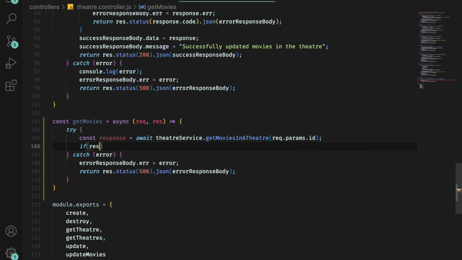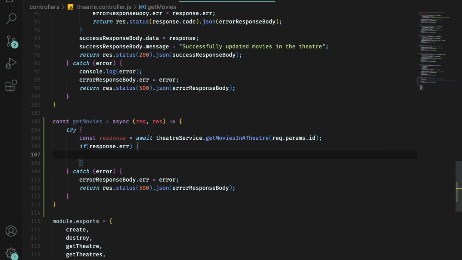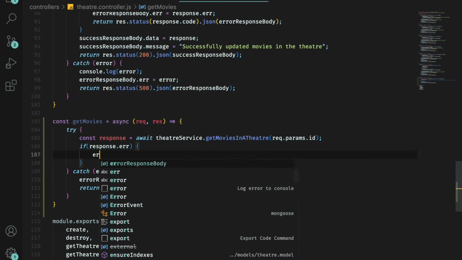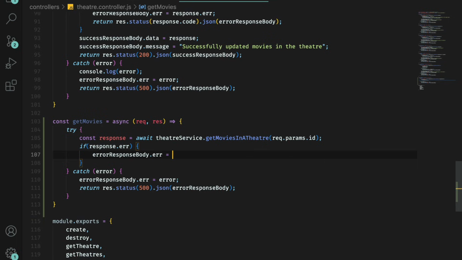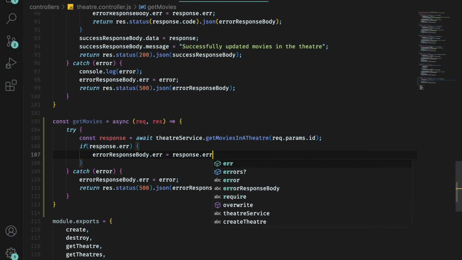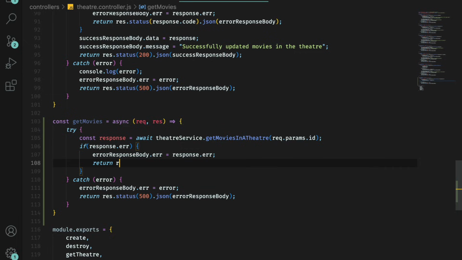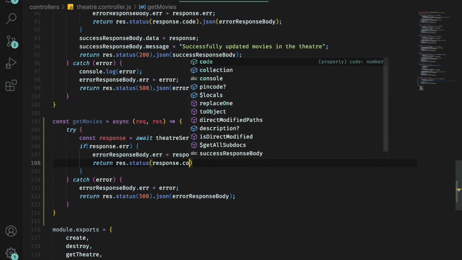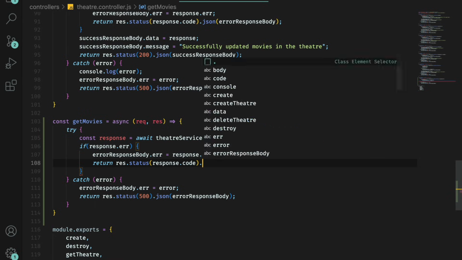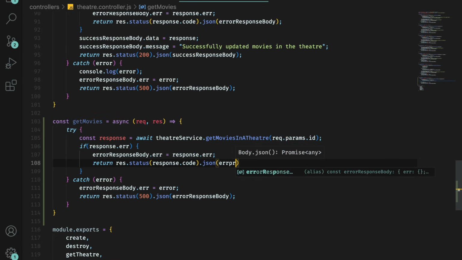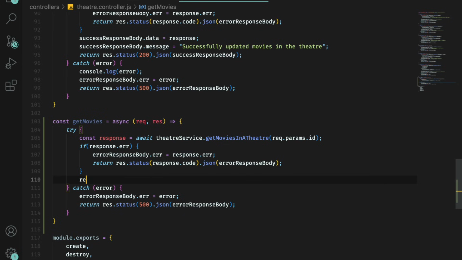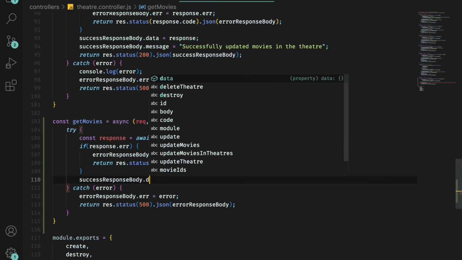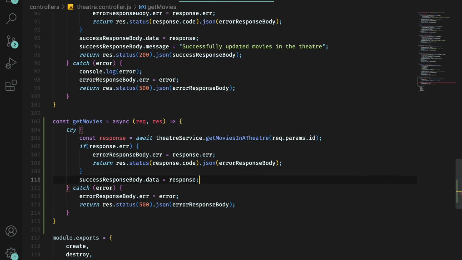And we'll say that if the response parameter is having an error parameter, then we are going to say error response body.error is equal to response.error, and we are going to return res.status(response.code).json(error response body).